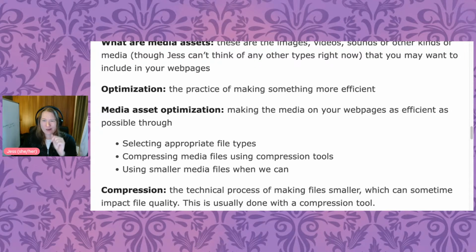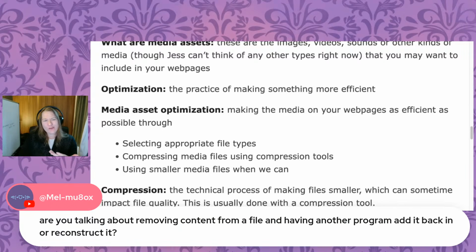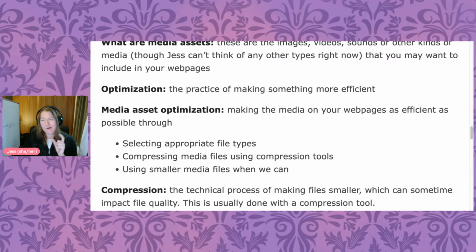We've got a couple of really good suggestions, but we've also got a question. Mel's asking, are we talking about removing content from a file and having another program add it back in or reconstruct it? I'm not super sure what this question is. Can you ask this in a different way? I think you might be asking about compression, and we'll talk about that in a bit more detail.